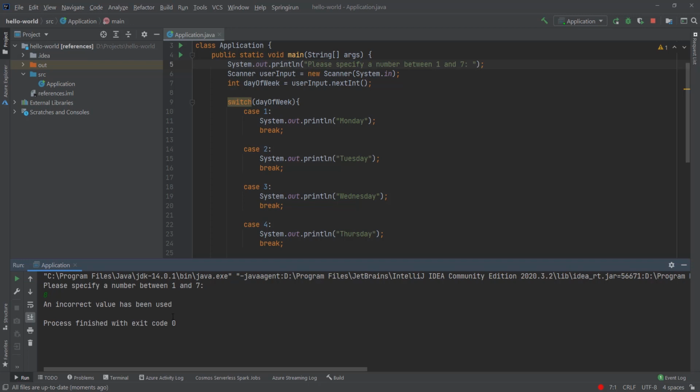That's it for switch case statements. Next lecture is about the object-oriented paradigm and why we consider Java to be an object-oriented programming language. So see you in the next lecture.